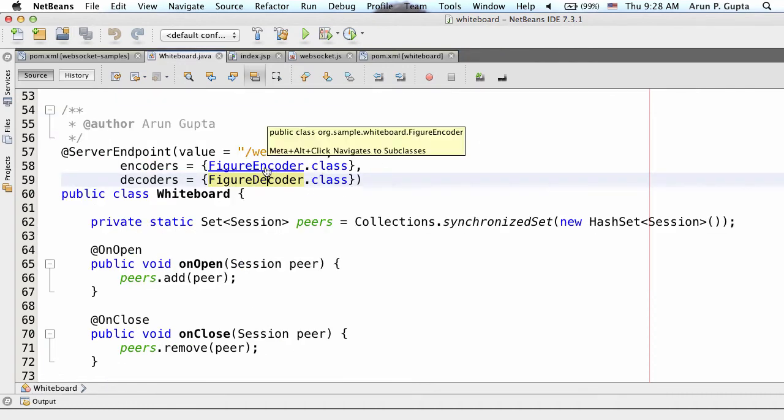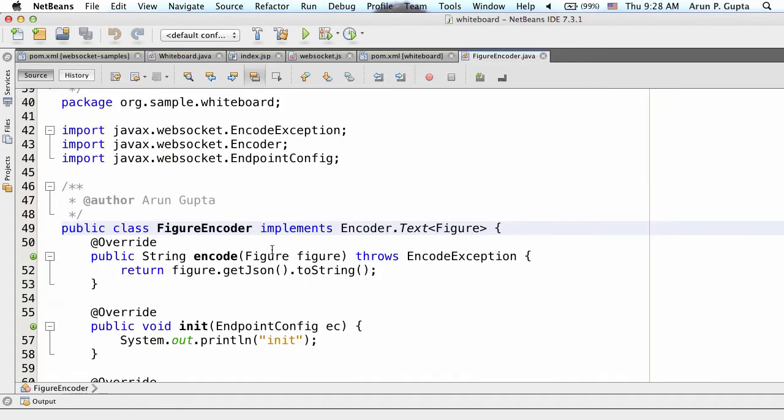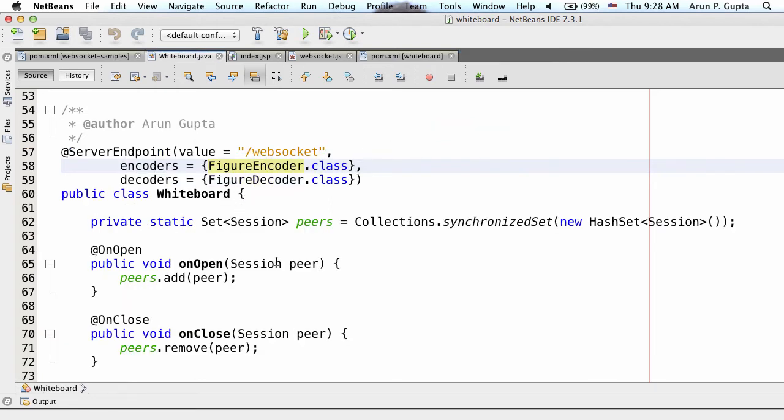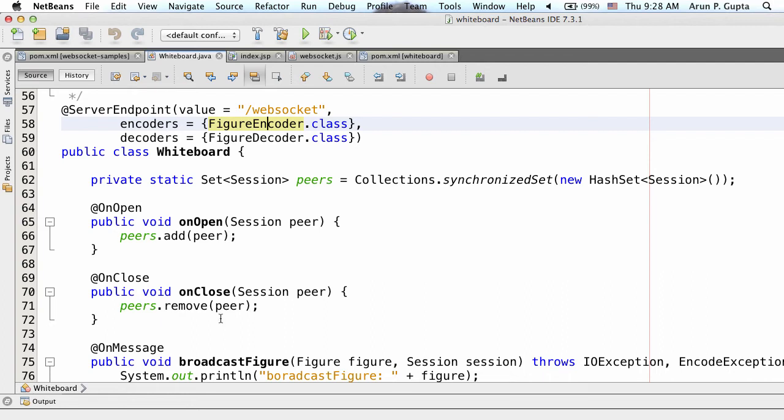Now if I look at my figure encoder, that's again pretty trivial. So encoder.text is going to give me a figure, or actually it operates on figure. So it takes a figure and converts it into a string. So essentially get the JSON, get the string. The advantage of that is my onOpen, onClose stays as is.